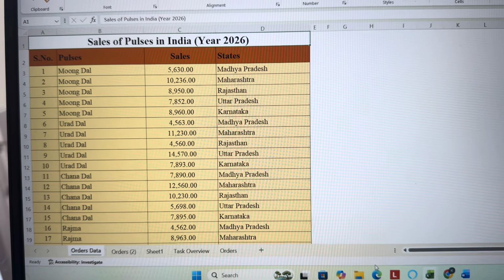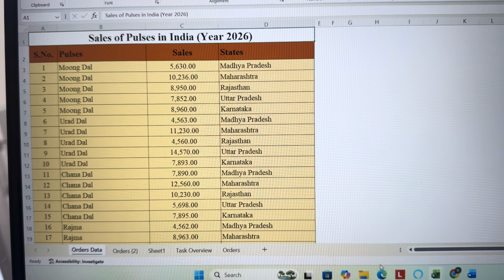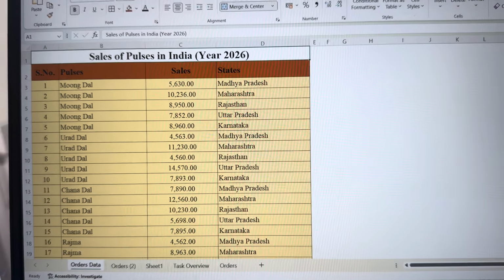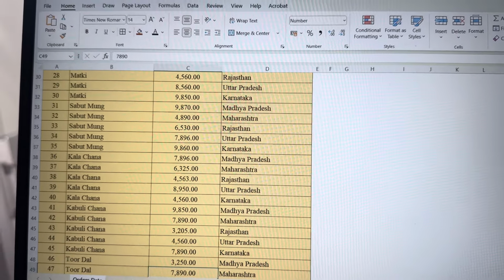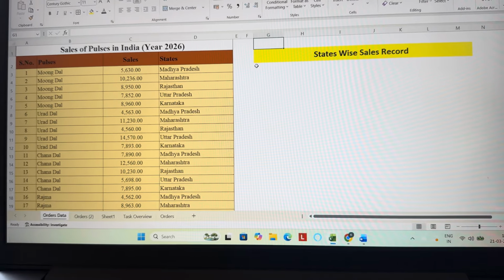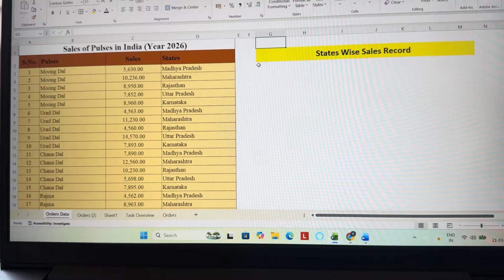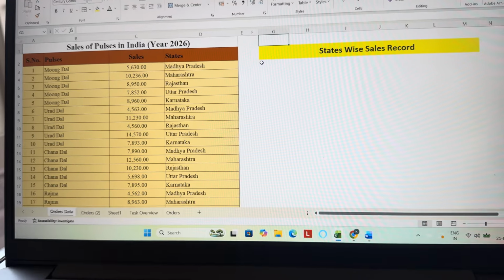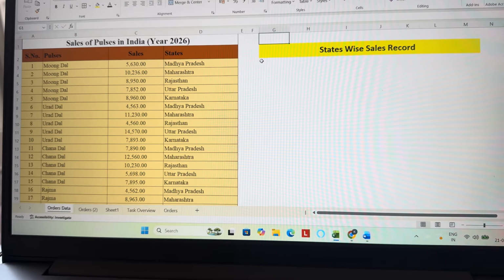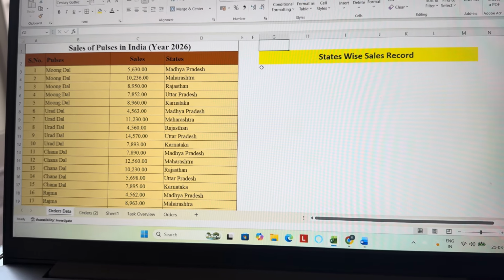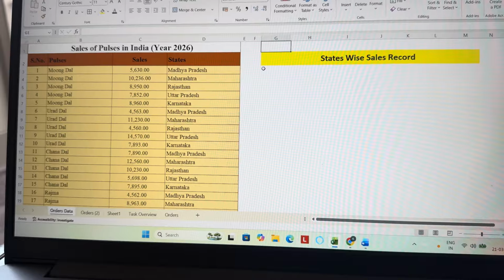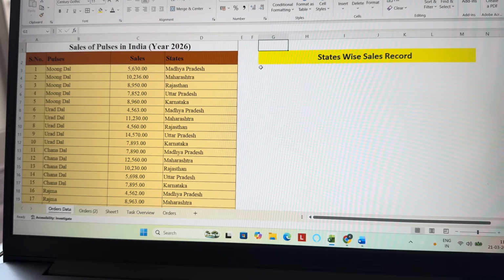This is the table which displays the sales record of pulses in India, year 2026. There are multiple records in this sheet. Our requirement is that we want to display the sales record state-wise. If we do this manually, it can take minimum 2 or 3 hours or maybe a full day. But with the help of pivot table, we can do this work within a few minutes.